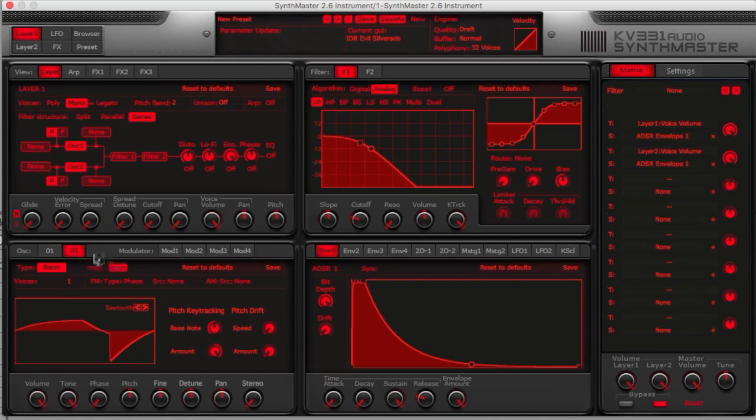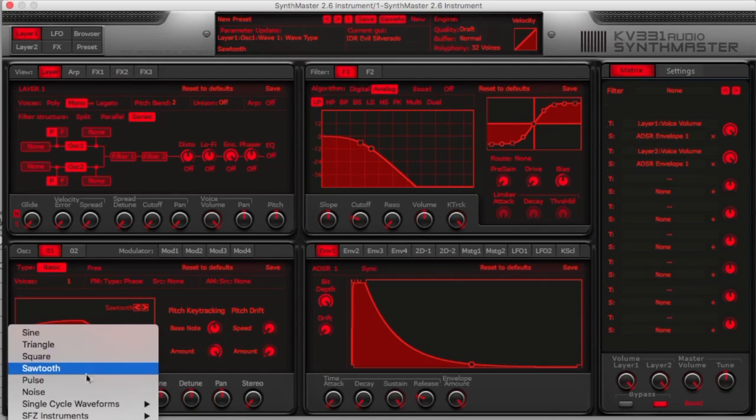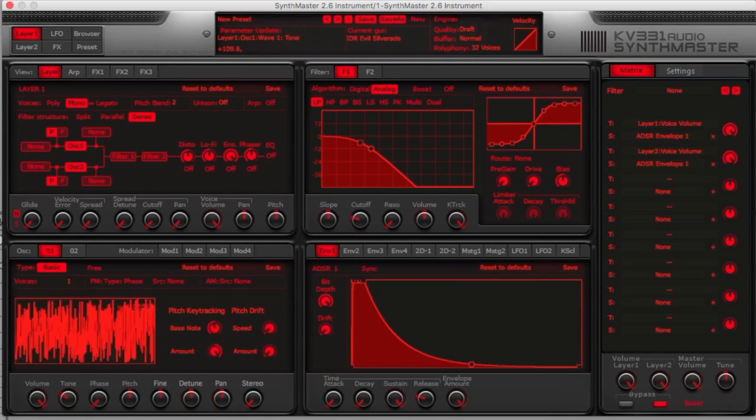Now if I change the pitch of oscillator 2, we'll get a very typical oscillator sync sound, which some people like. The oscillators have all the usual suspects for simple subtractive synthesis: sine, triangle, square, sawtooth, pulse, noise.